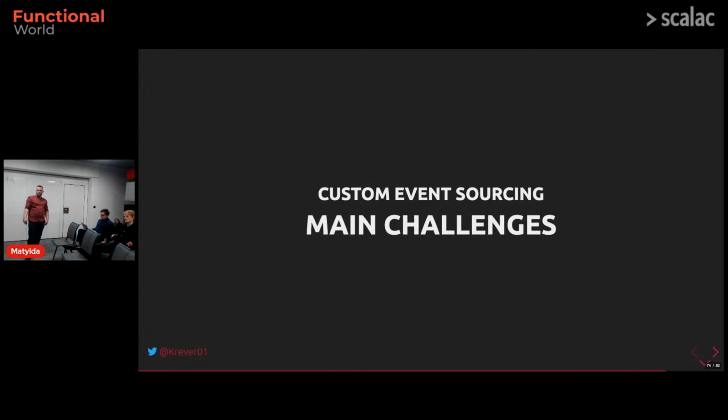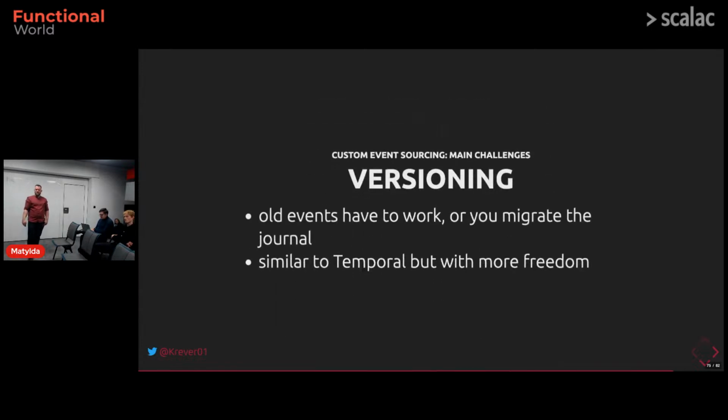So it's simple, but by no means is it easy. So the main challenge is versioning: the old events have to work, or at least whatever you have in the journal has to work. This means either you keep the backward compatibility forever, or you migrate your journal, or you use snapshots to discard the events. But one way or another, you have to deal with it yourself.